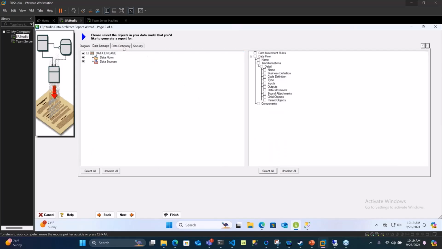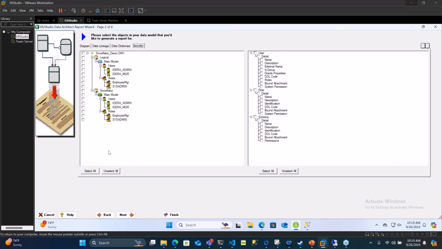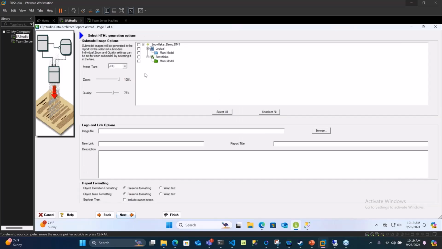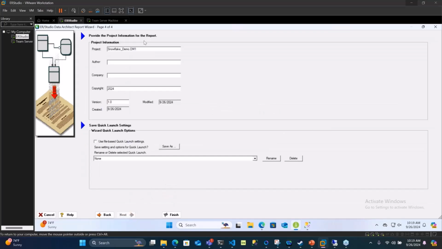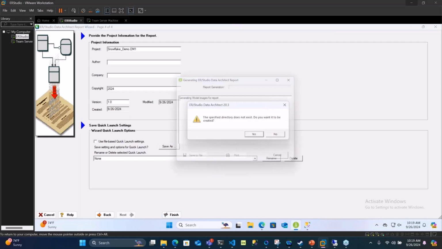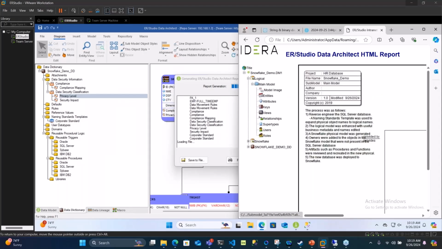Here, I'll just choose this, and I'll choose my most important data dictionary and any kind of security users that I need. Now, this is where you can actually have the image and you can give this a name, the author, the company name, and you'll just go ahead and hit finish. And voila, there you go. So now I can look at the model image.